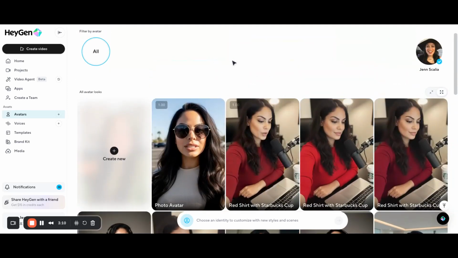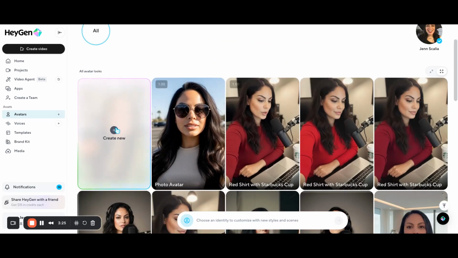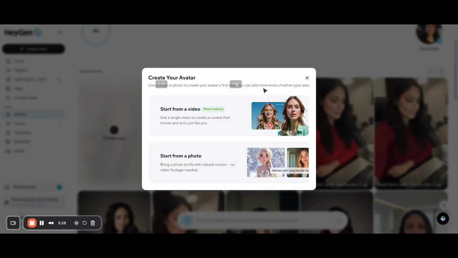So I'm going to show you how to upload your avatar. I'm also going to show you how quickly and cool and easy it is to change the background of your video, or change the color of your shirt, or change anything else with just a few clicks. So first thing you want to do is go to create new for your avatar looks. So again, you can use a video. This is going to be a little bit more realistic in terms of your movements, your hands, your eyes, things like that. Or you can just start from a photo. So I'm actually going to just start from a photo here, because if you try to do it for a video, it's going to take a little bit longer. So I don't want to take up too much time in this tutorial with that, but you can go in and just start from a video.